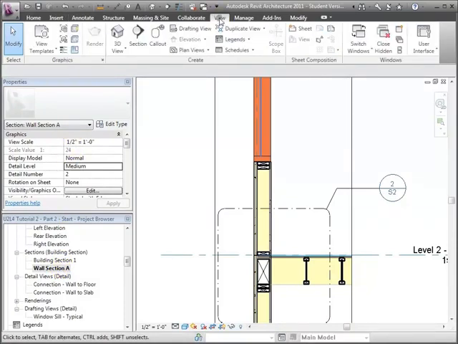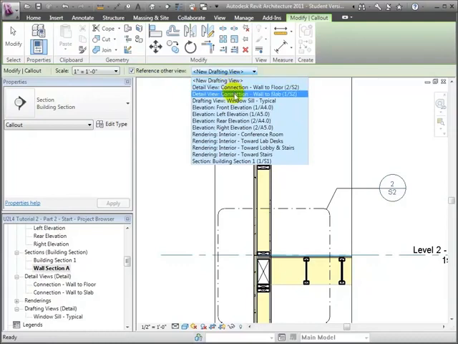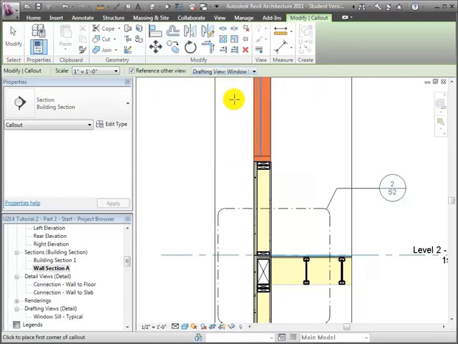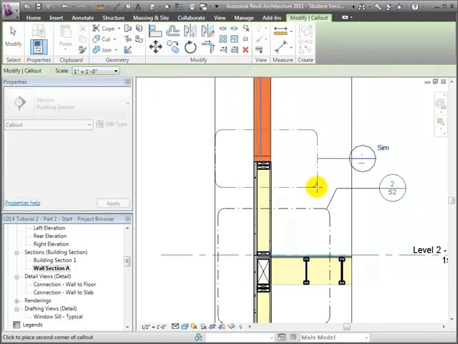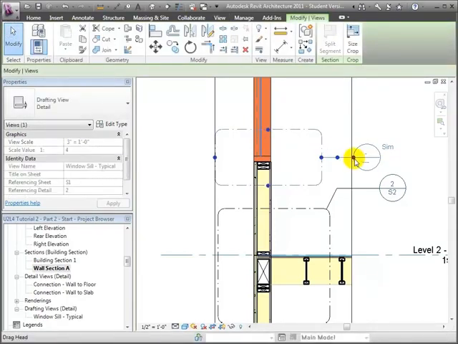I'll click the View tab, and I'll choose a callout again, but this time I'll do something special. Rather than creating a brand new callout to create a brand new model view, what I'll do is say, let's reference another view. And if I choose that, I can scroll down through the list and you'll actually find that windowsill detail, our drafting view, listed there. We can choose it. And now when I go through and place the callout, you'll notice the tag actually says similar.